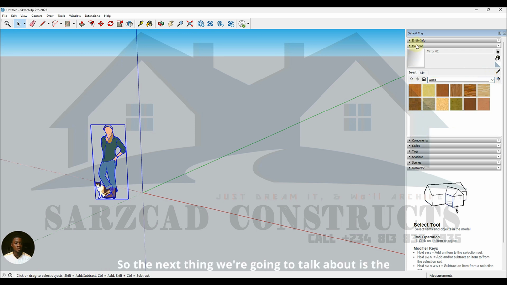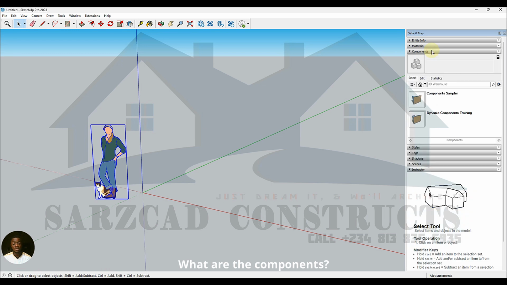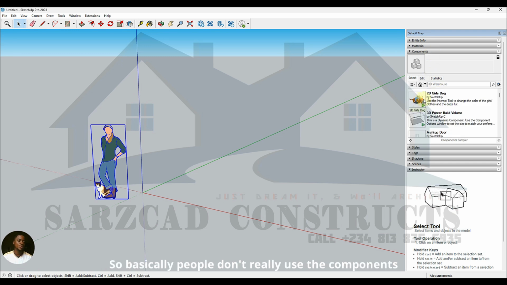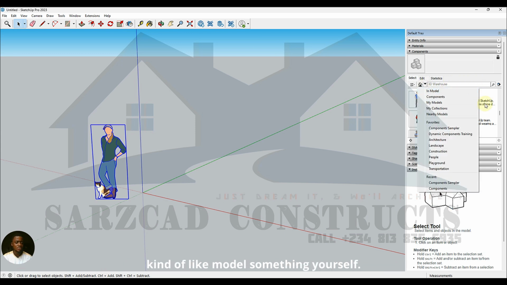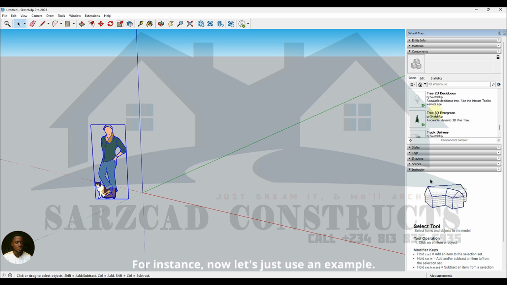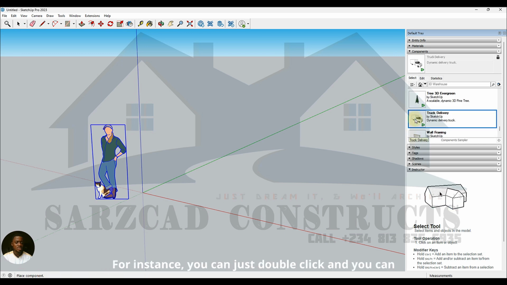The next thing we're going to talk about is components. What are components? Just like in Revit, where you have families, external models you download online to use, for instance furniture, chairs, interiors. Basically, people don't really use the components here in SketchUp because it's a little bit old, and that's why SketchUp gives you the flexibility to model something yourself. Let's just use an example. You can double click this car, and basically you can drag it out.